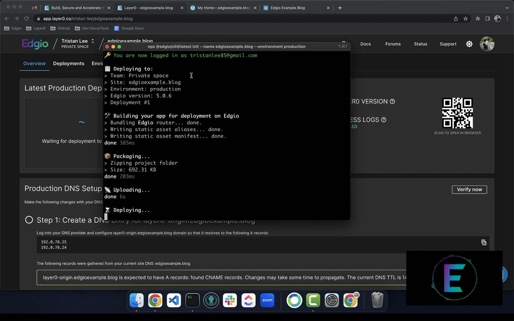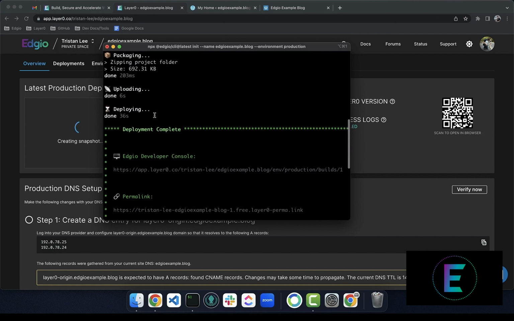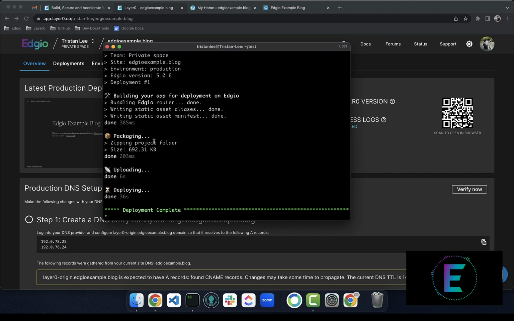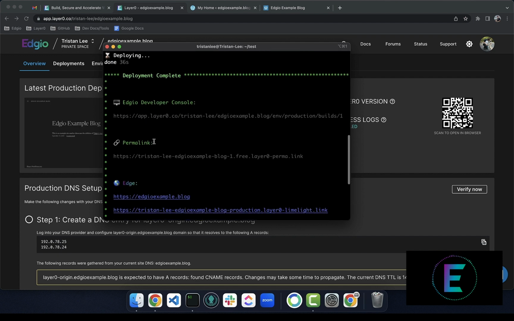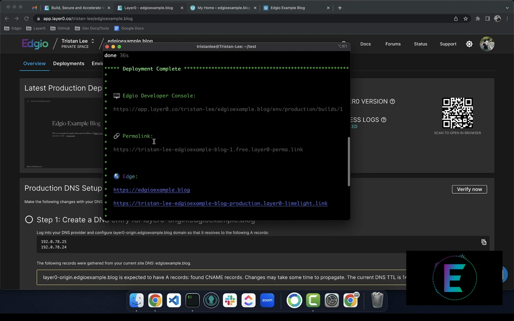So by default, when you deploy a site, it's going to go to your personal space. It's under this name, edgioexample.blog, to the production environment, and we are using the current latest version, which is Edgio version 506, and our first deployment. So what this did, it went through and actually bundled our Edgio application, uploaded it, and deployed it. Now we're presented with a deployment complete screen.